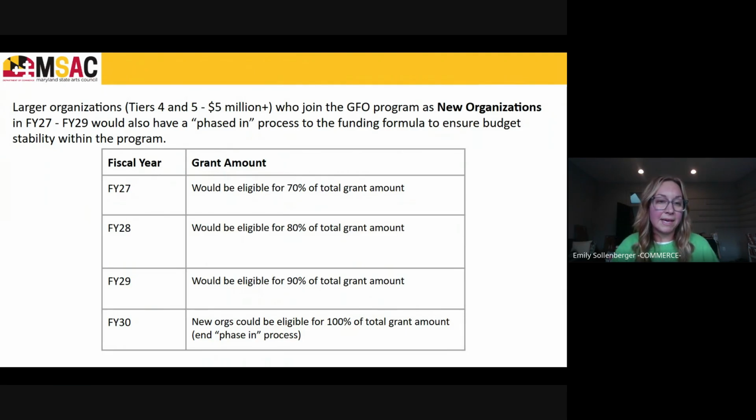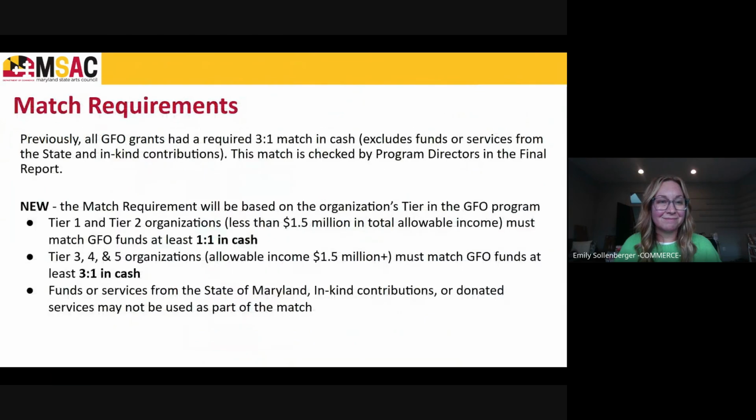So again, here's a similar idea, but in the reverse, that if a new organization at that higher level comes in, they would be eligible for 70% in FY27, 80% in FY28, and 90% in FY29, and phased in essentially by FY30. Again, that's just our large organizations coming in.